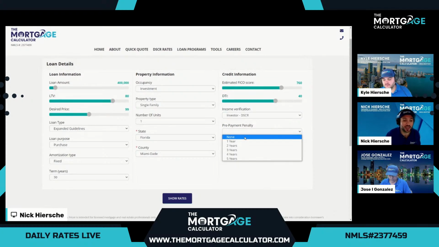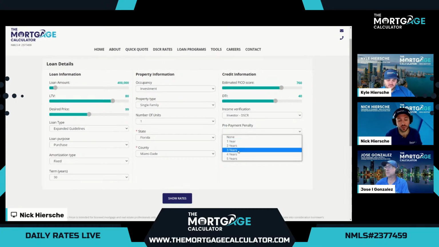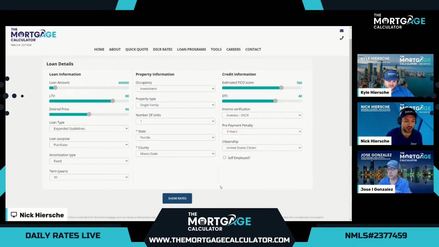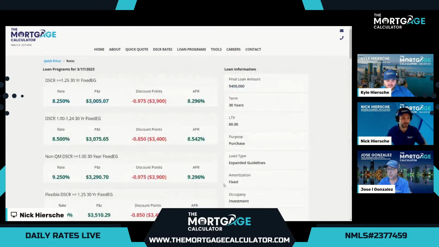Now there's always a prepayment typically added to our non-QM investment properties. So we can choose zero prepayment. That's going to cost more and give us less programs. So we always choose 3-year for our demo. Today, we can go up to 5 years to save a little bit more money. But for the most common scenario, most loan program options, we're going to choose 3 years here. And let's check out our DSCR rates this morning.